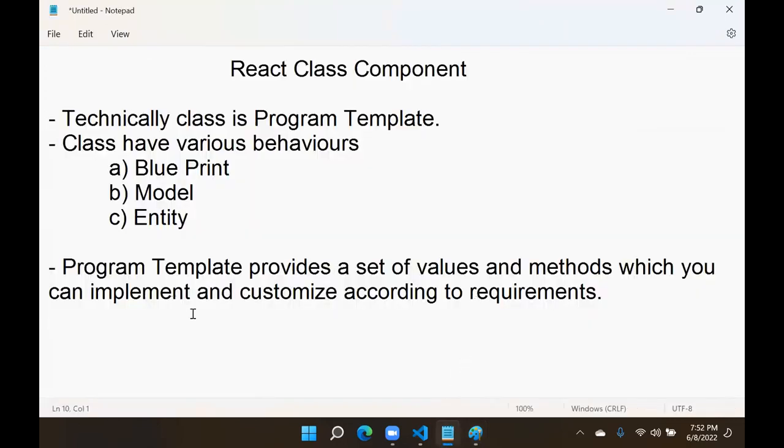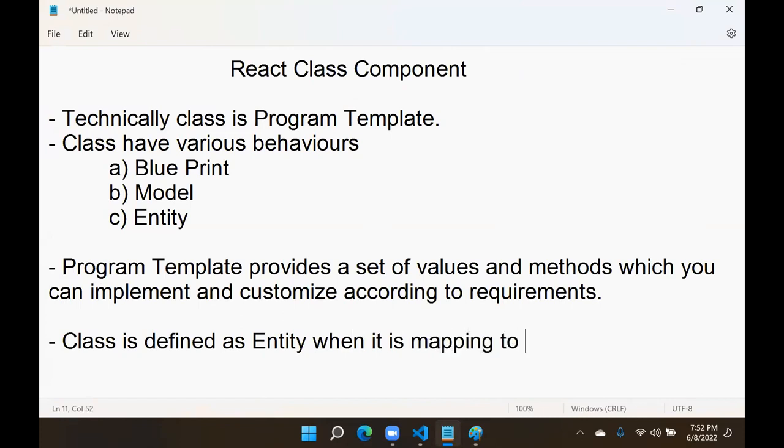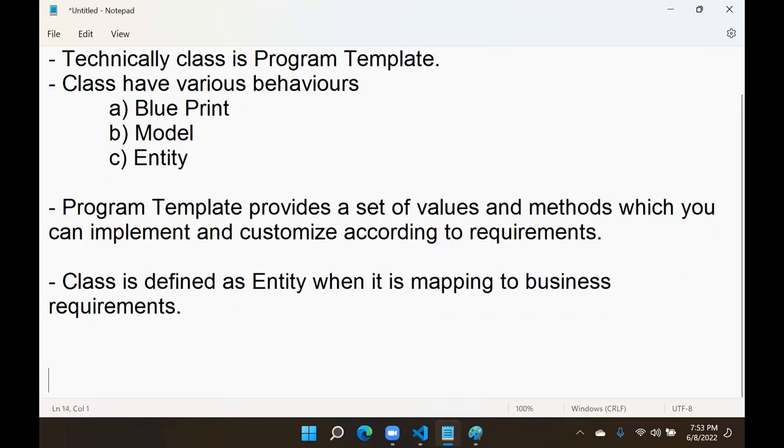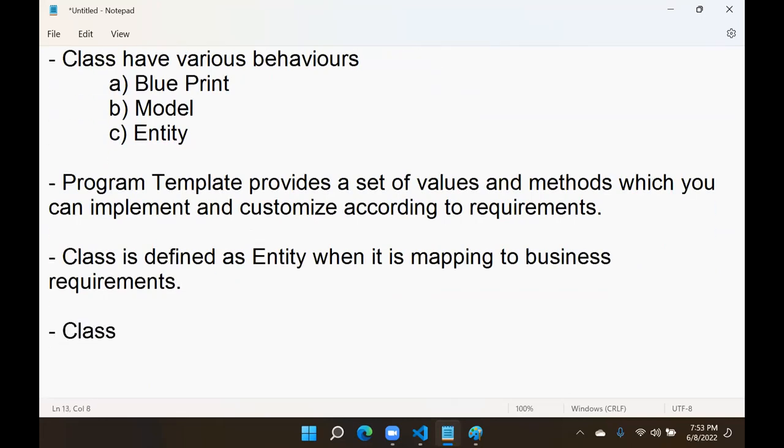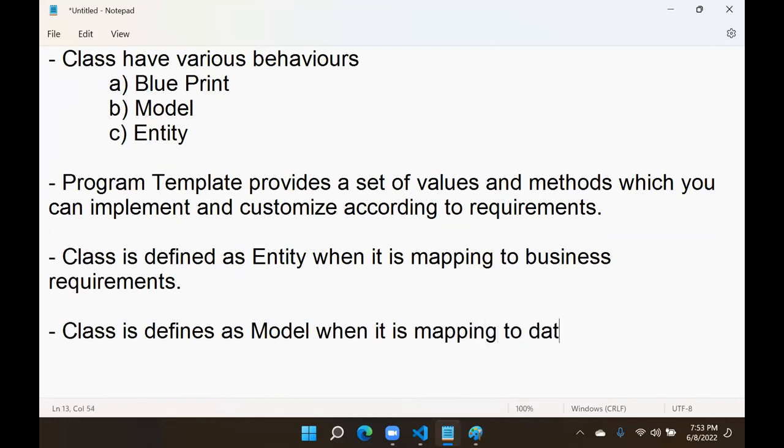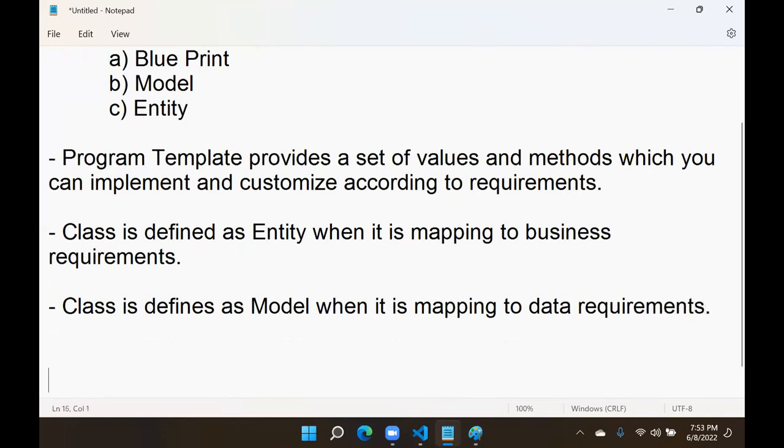Now the point here is that a class is defined as an entity when it is mapping to business requirements. We will discuss this. And the class is defined as a model when it is mapping to data requirements. That is important: the business requirements and the data requirements.